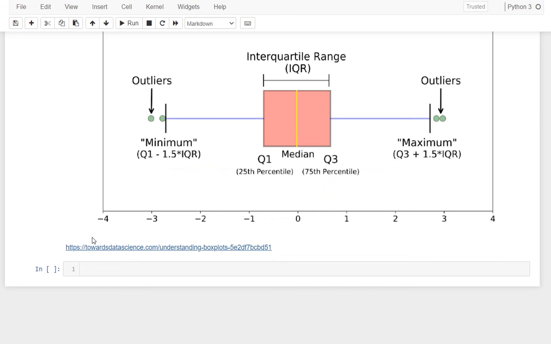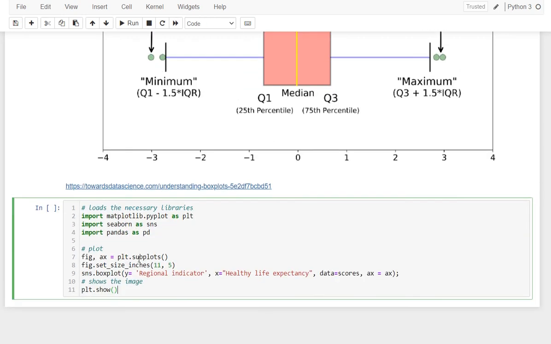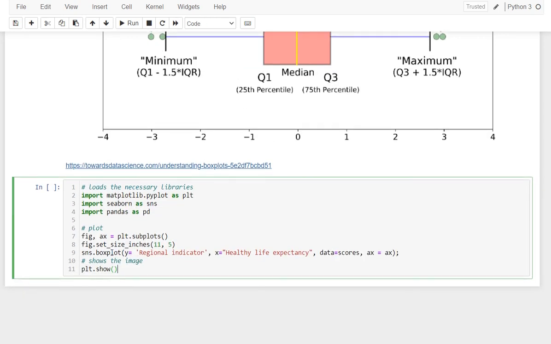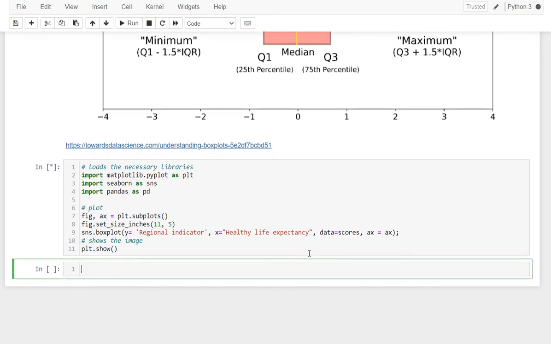Now let's try to plot some box plots for our World Happiness Report. So I went over here and generated some code to plot box plots via Seaborn. Right off the bat, I'm loading the necessary libraries, and I'm going to go ahead and plot a box plot. But in this case, I'm going to be taking a look at regional indicator, which is going to be part of my y-axis, and healthy life expectancy being part of my x-axis. Let me try to show it.